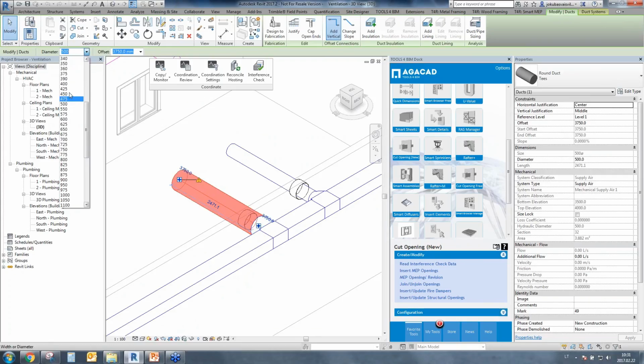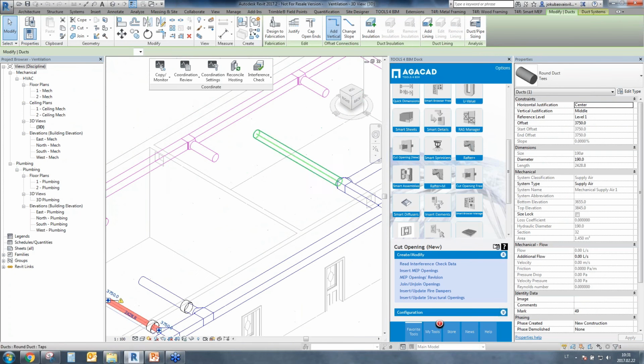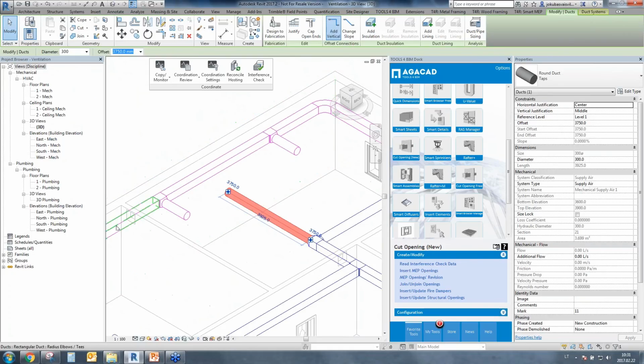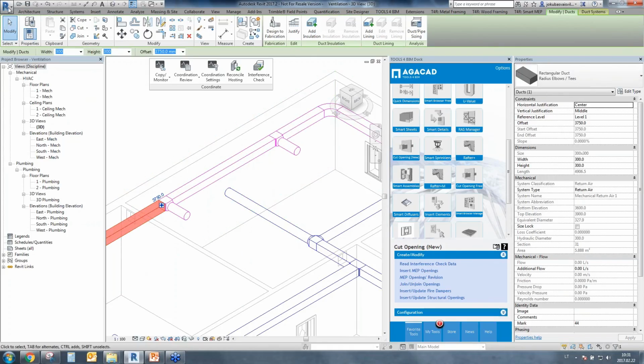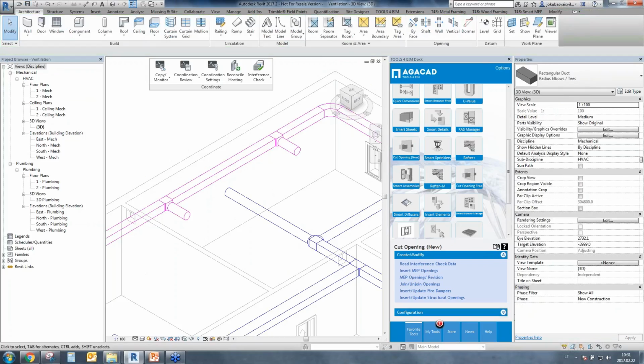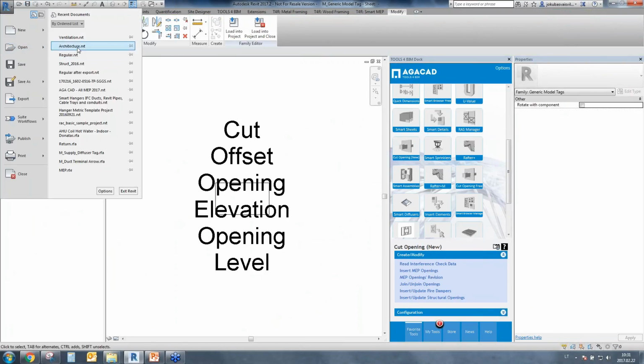Okay, let's make it smaller. Okay, I made this smaller. Let's try to, I don't know, move this one or something. And I'm saving this file. And I'm going back to my architectural file.